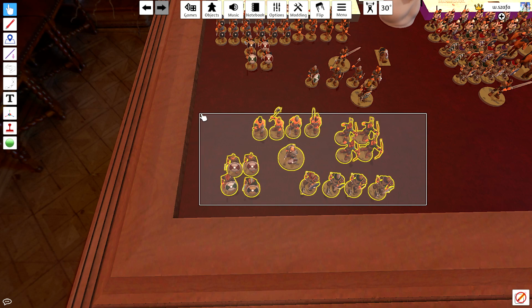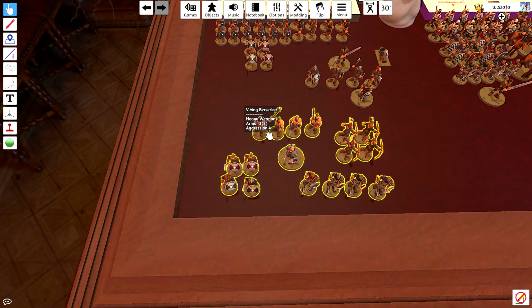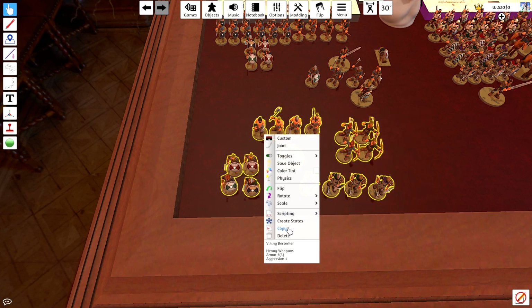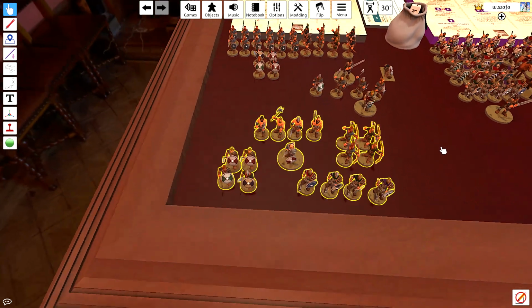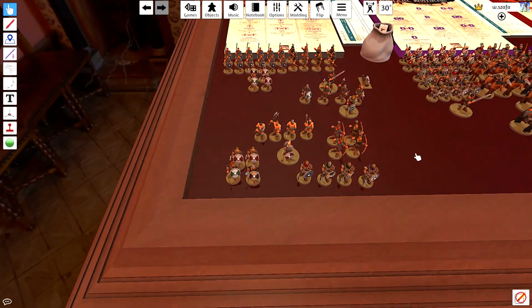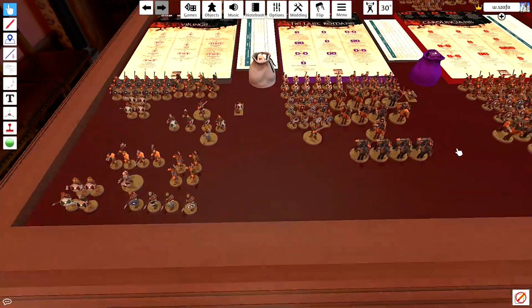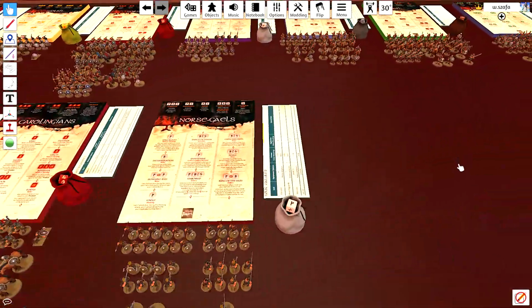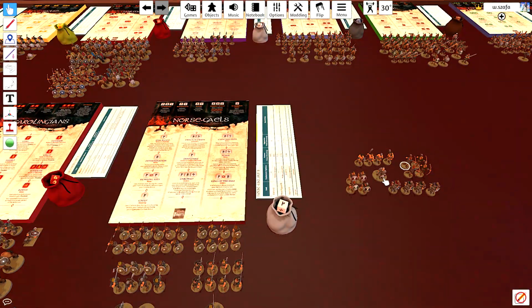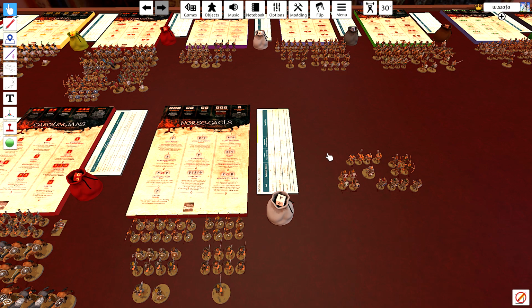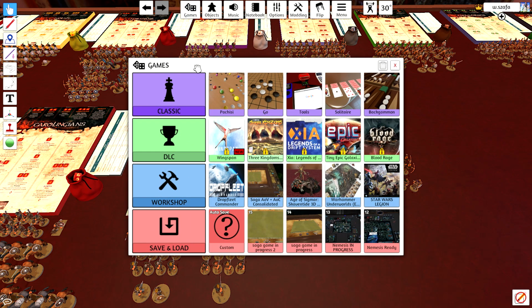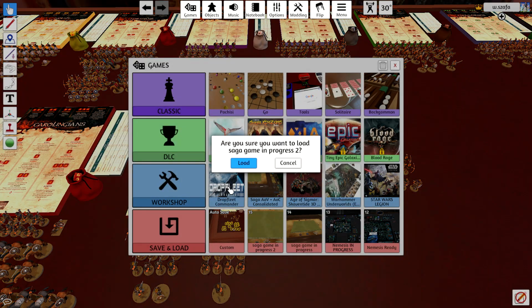But the other way is very simple. You don't need to save them. You just need to hit Ctrl C or right button copy, and well, you can now paste them anywhere you want. So look, I can now hit Ctrl V and they're gonna spawn here. So I want to do this but on the other table, right? So I'm gonna hit games and I'm gonna go to Saga game in progress and I want to load it up.